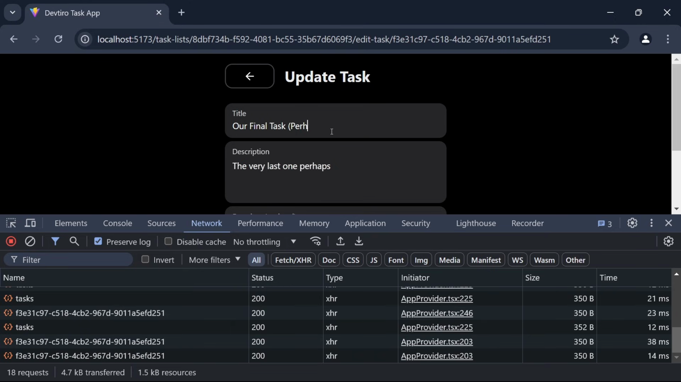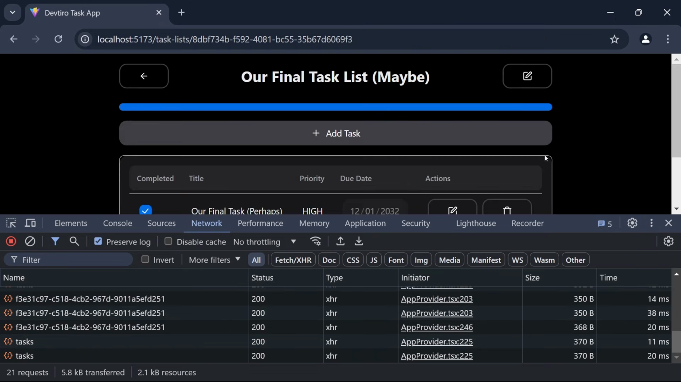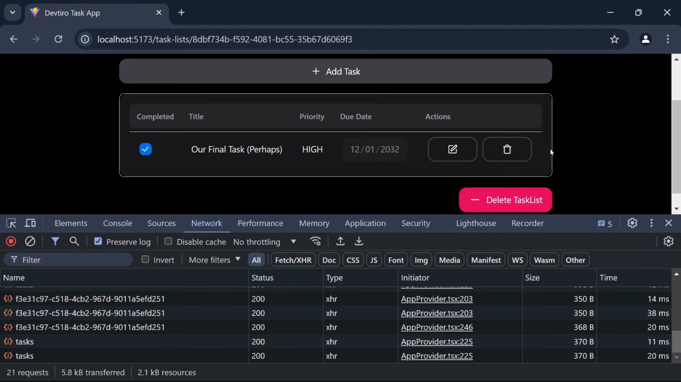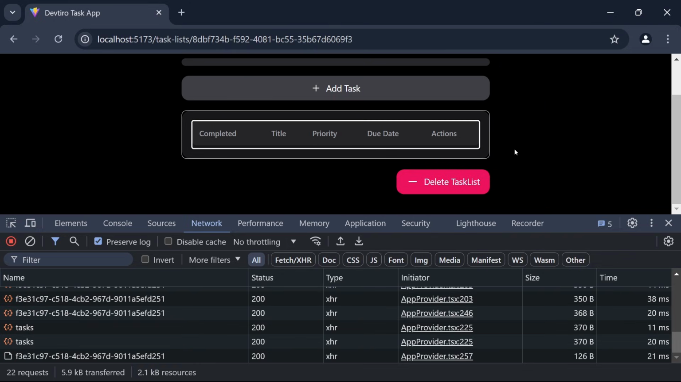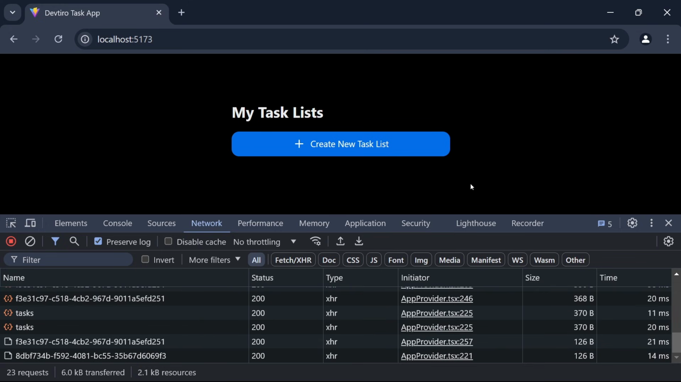Perhaps. And then we'll click on update task here. Great, so the task seems to be updating fine as well. Can we look to delete that task? Yes, we can. That seems to work. And if we delete the task list, everything seems to be working as expected.